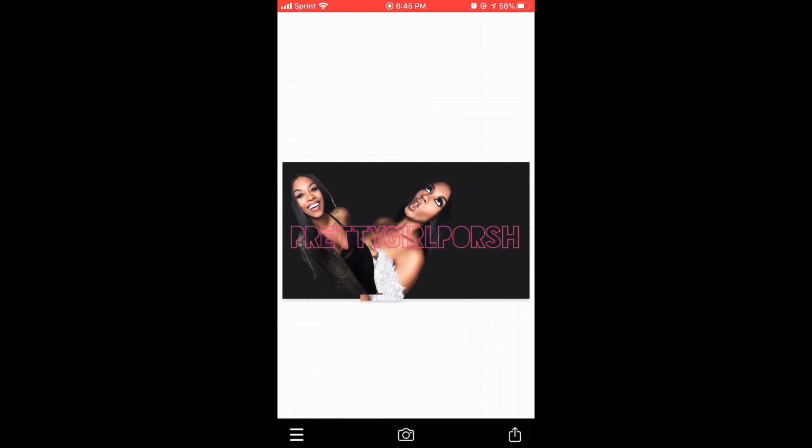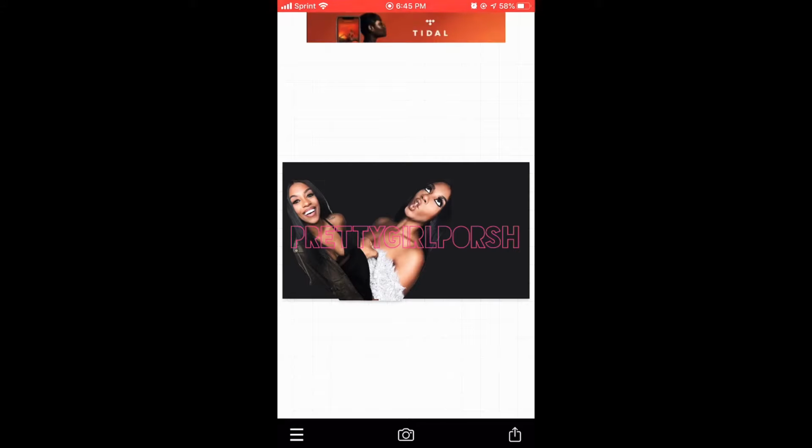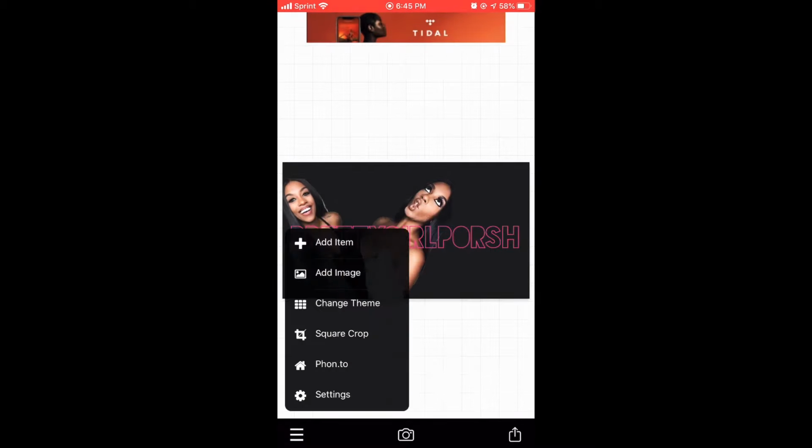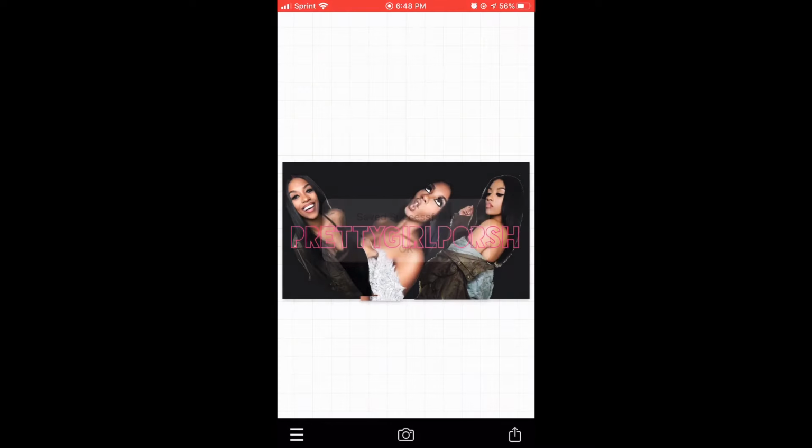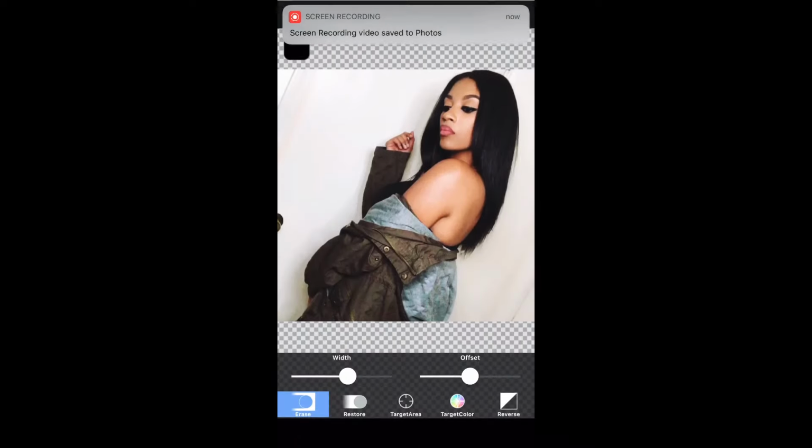If you're wondering how I got these PNGs of myself, the best thing for you to do is take pictures or use pictures that have a clear background, and then just using the app called Eraser and erasing the background so that you just have your picture. And I'm going to show you a short clip of me doing one of them right here.